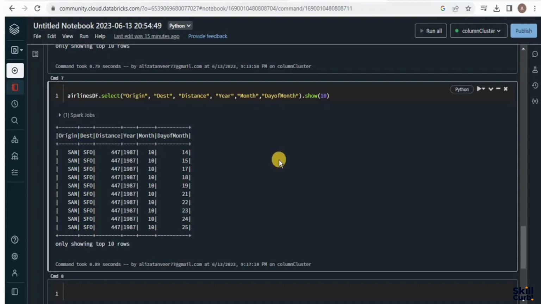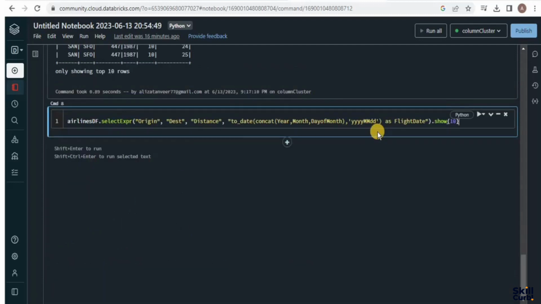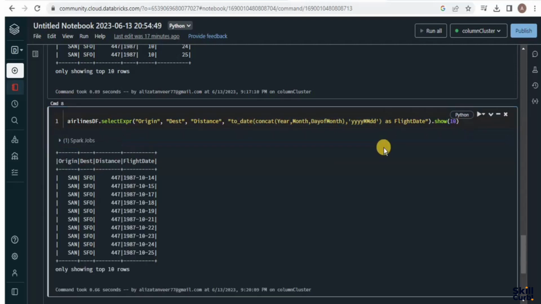If you know SQL, then you can easily create an expression like this. The expression is going to look like this. However, this is an expression string and not a column string. Try running it, execute it, and you will see that now in addition to the first three columns, the other three columns have been concatenated into a single column representing the flight date.